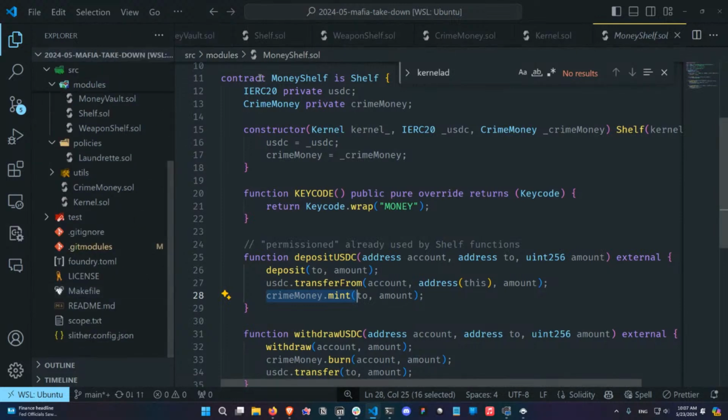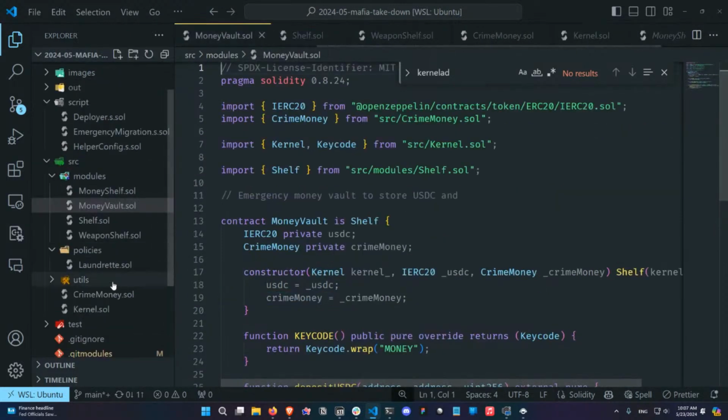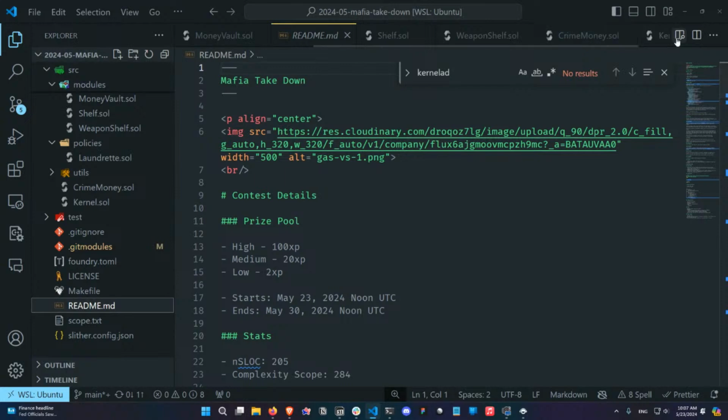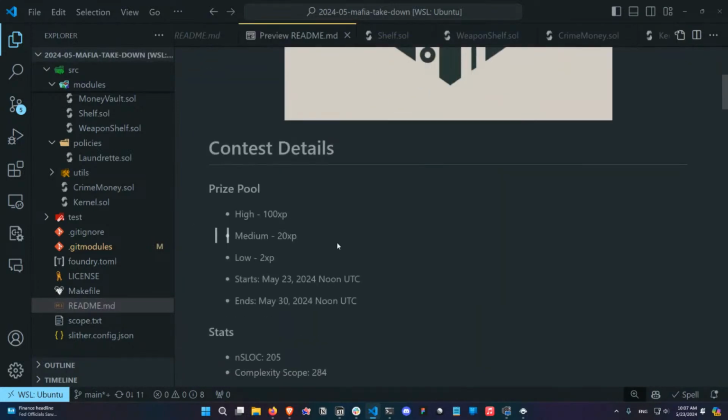Let me actually go back to the README to continue here. Give me a second.